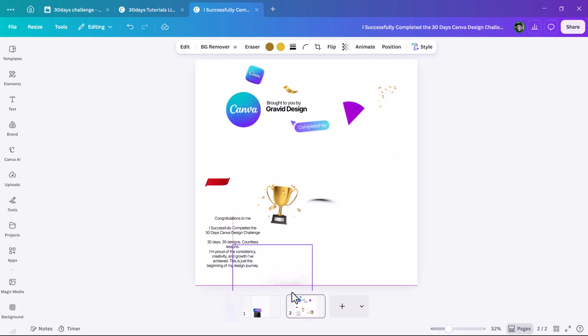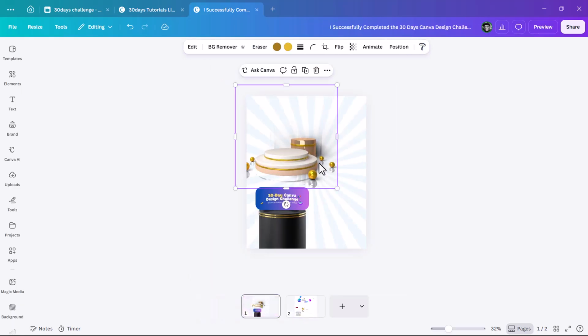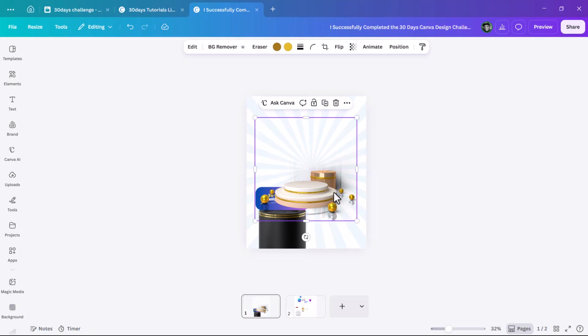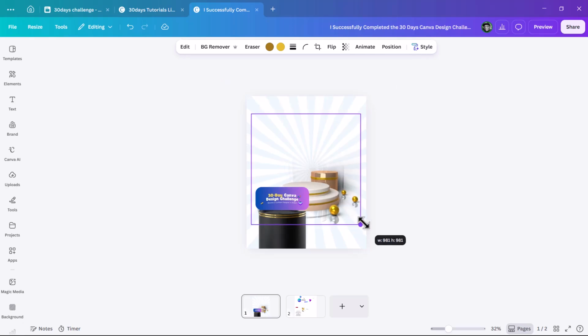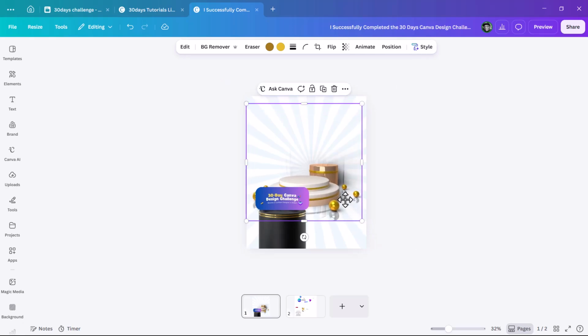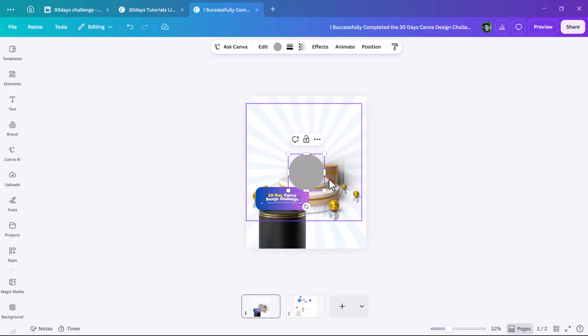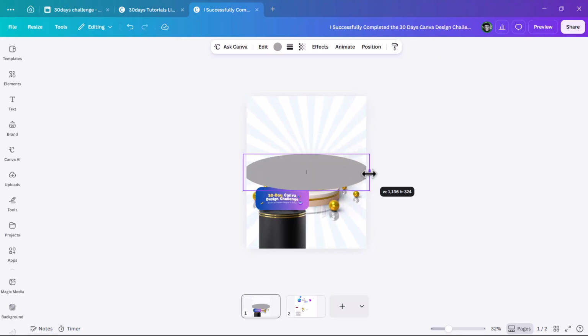I'm going to bring this pedestal, drag it in here, and position it somewhere here. I'm going to send it back using our shortcut, Control left bracket. Okay, and we're going to make it big. While this one is here, we're going to bring in a circle. Hit C on your keyboard. It's going to bring in a circle, and just make it something like this.